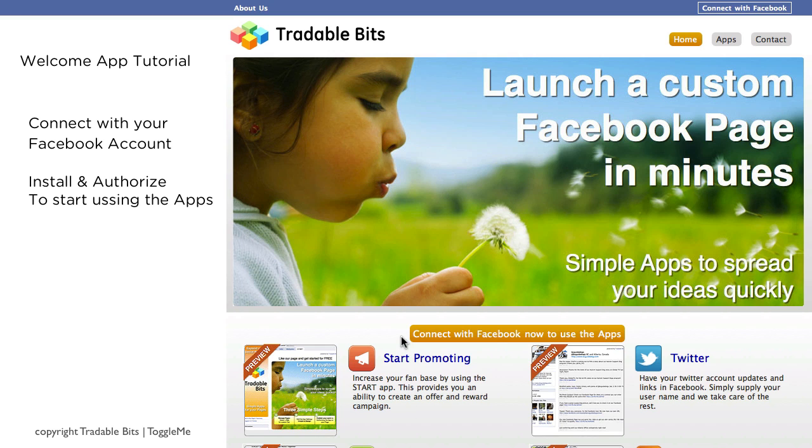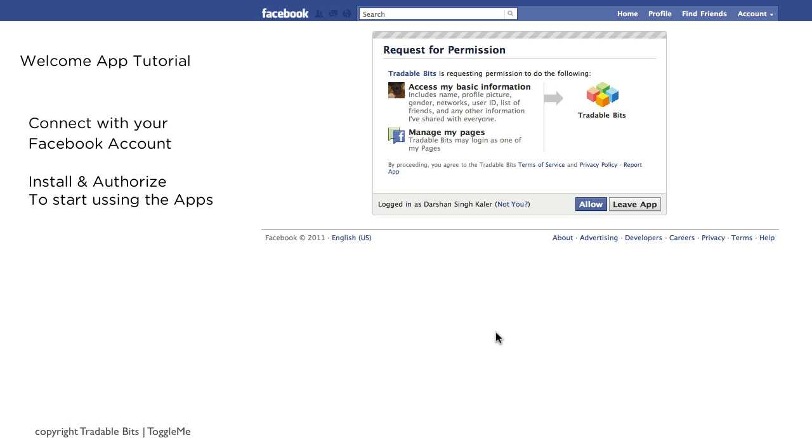Let's get started. First, you will need to install our Tradable Bits app by connecting with your Facebook account. This app will allow you to improve any of the existing Facebook pages you manage. To use our apps, you will need to grant us access to your basic information, including the ability to manage pages. Click Allow to install the app.